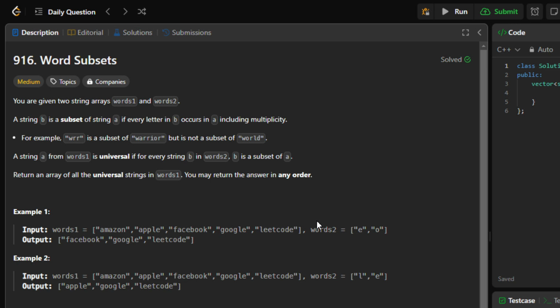So the problem is saying that we are given two arrays of strings, words 1 and words 2. A string A from words 1 is universal if for every string B in words 2, B is a subset of A. And here the definition of subset is a bit different. So please read that definition. A string B is a subset of string A if every letter of B occurs in A, including multiplicity. So there is no problem of ordering.